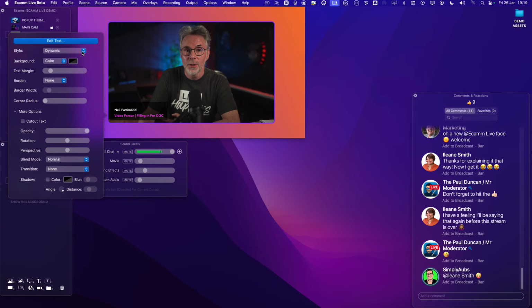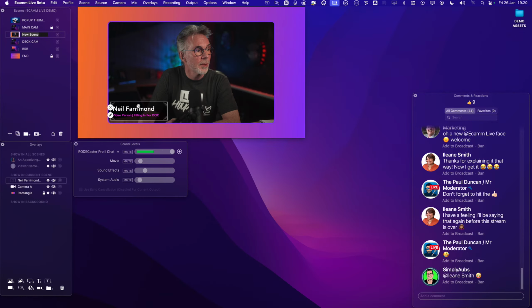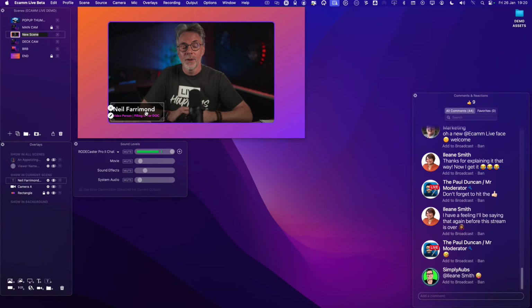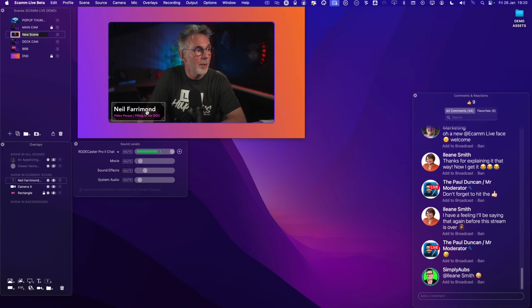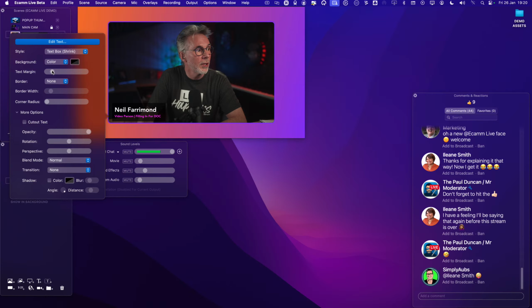So dynamic is going to change the size of the text based on the box. But if you make the text box shrink, what that means is that the text inside that box will try and remain the same size, and it's not going to get that cropping effect. So I will keep it like this for now. You can also change the text margin. So as I'm moving the text margin slider, it's going to put a larger margin around the text itself. So we just change it around like that.